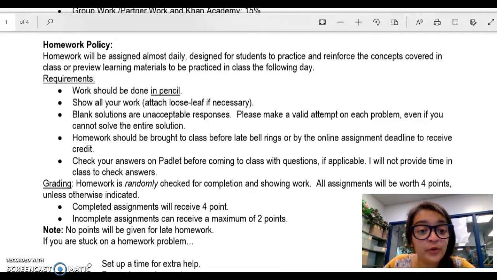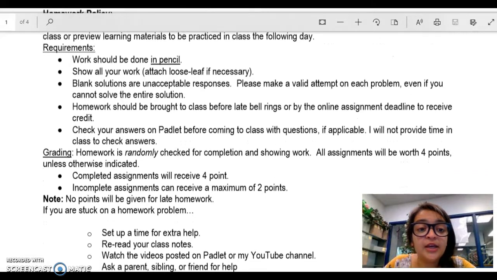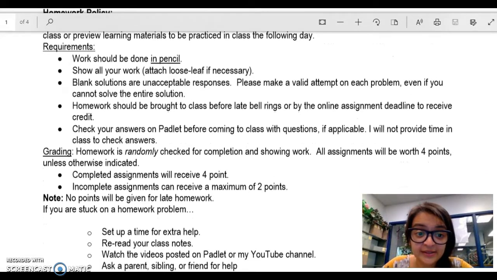So requirements for homework: you should always show your work in pencil. Show all your work, and if you need to attach loose leaf paper, please do so. Blank solutions are unacceptable. Even if you do not understand, please attempt something for each problem. Homework should be brought to class before the late bell rings, or for the online assignments, there's a deadline. So make sure you're done before the deadline to get full credit.